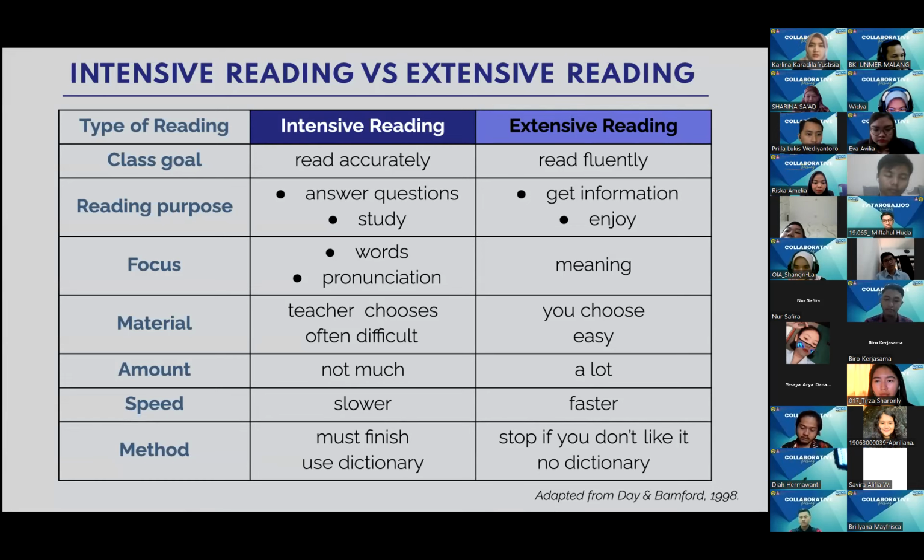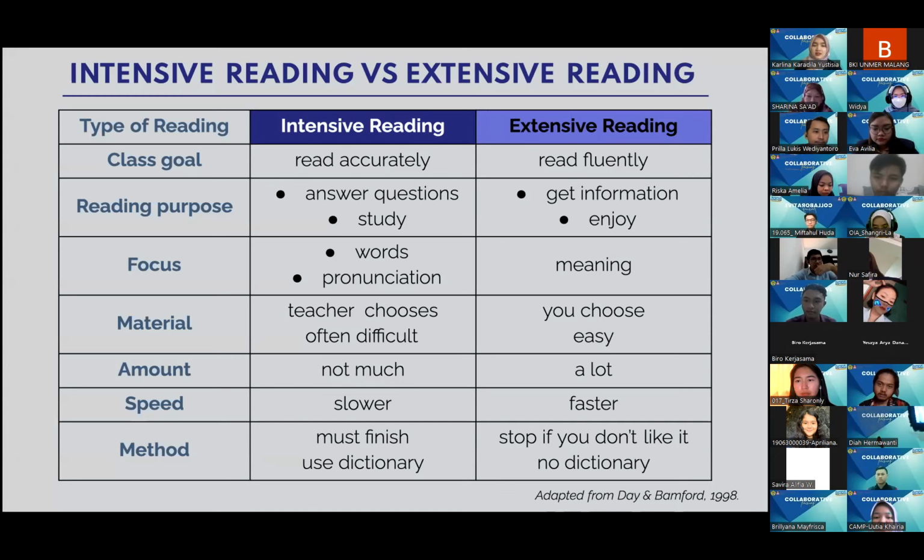About the amount, it is not much in intensive reading because it is mainly done in class with limited time. But in extensive reading, we must read a lot. About the speed, intensive reading is at a slower pace. In extensive reading, because we choose our suitable reading material, it is done faster, because in intensive reading we have to deal with comprehension, words, and grammatical things. But in extensive reading, because we enjoy reading, we become faster at reading the passage.